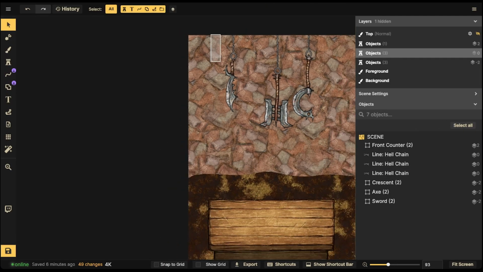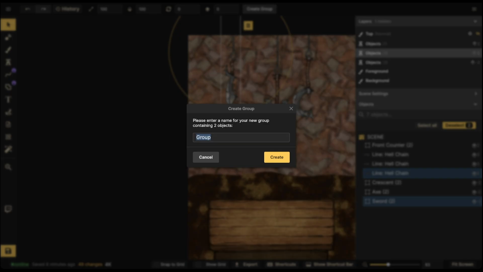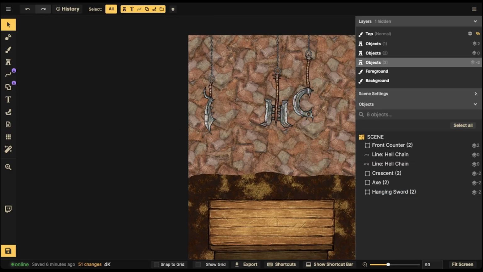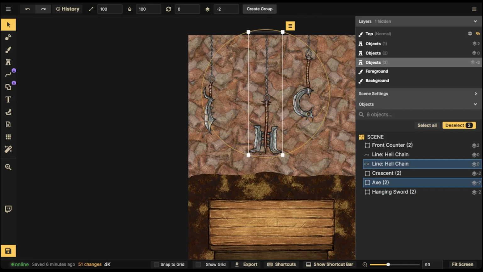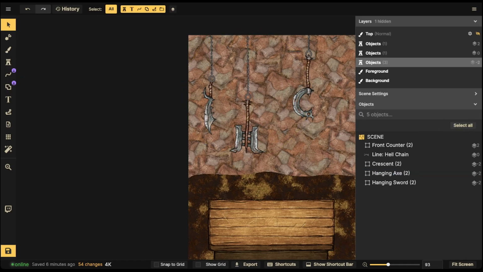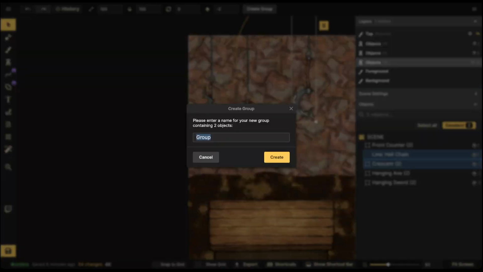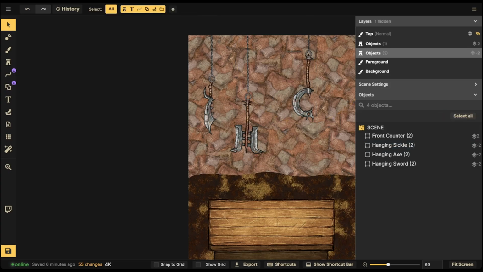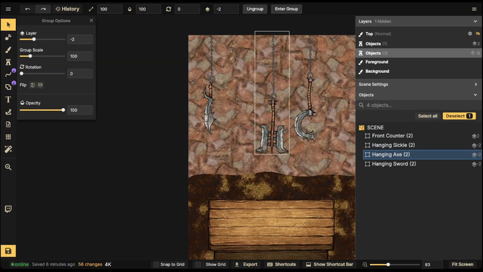Perfect. There we go. So now I can group the whole thing, create group, and we'll call it hanging sword. Perfect. That one's done. Create group, hanging axe. Great. And then this one can be hanging sickle. Thanks to everyone for catching on that. Awesome. Or, sorry, hanging. Got the hanging part. Perfect. Cool. Now that we have that put together, that's helpful.